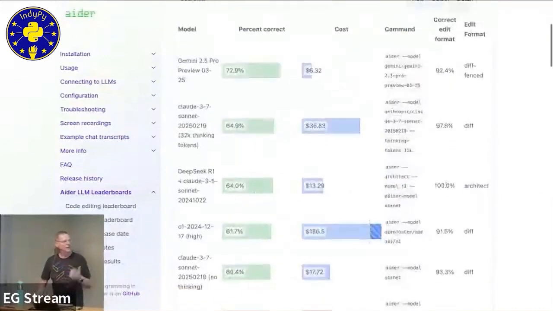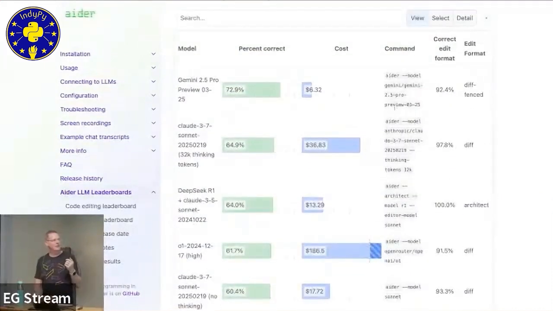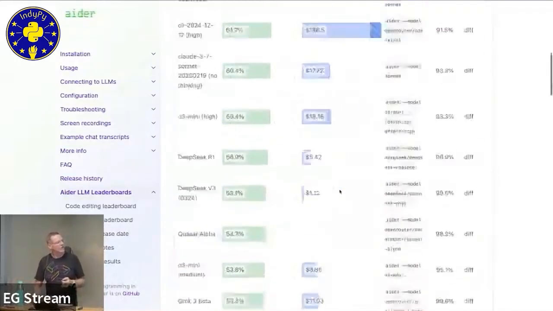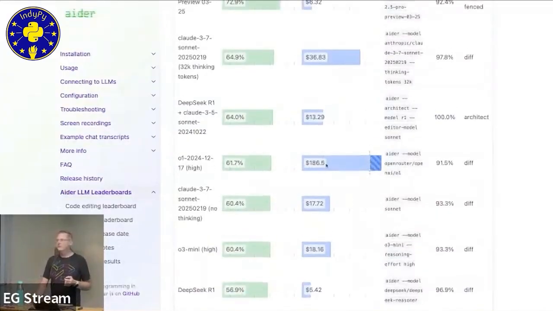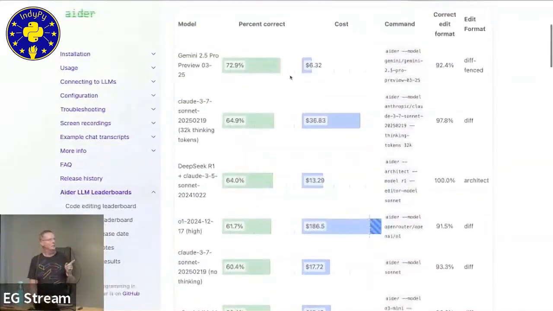What I like about this is you get the command that they ran for the test. So if you want to try the top of the top, the thing that's winning and giving you like 73% correct answers, you can copy paste that into your terminal and run it, and you're now using that set of opinions about how this all runs. Just be careful. For example, o1 high for the same test costs $186 to run through the polyglot benchmark, as opposed to Gemini 2.5 Pro, which was only $6.32 and performed better. So you get a cost comparison in here.